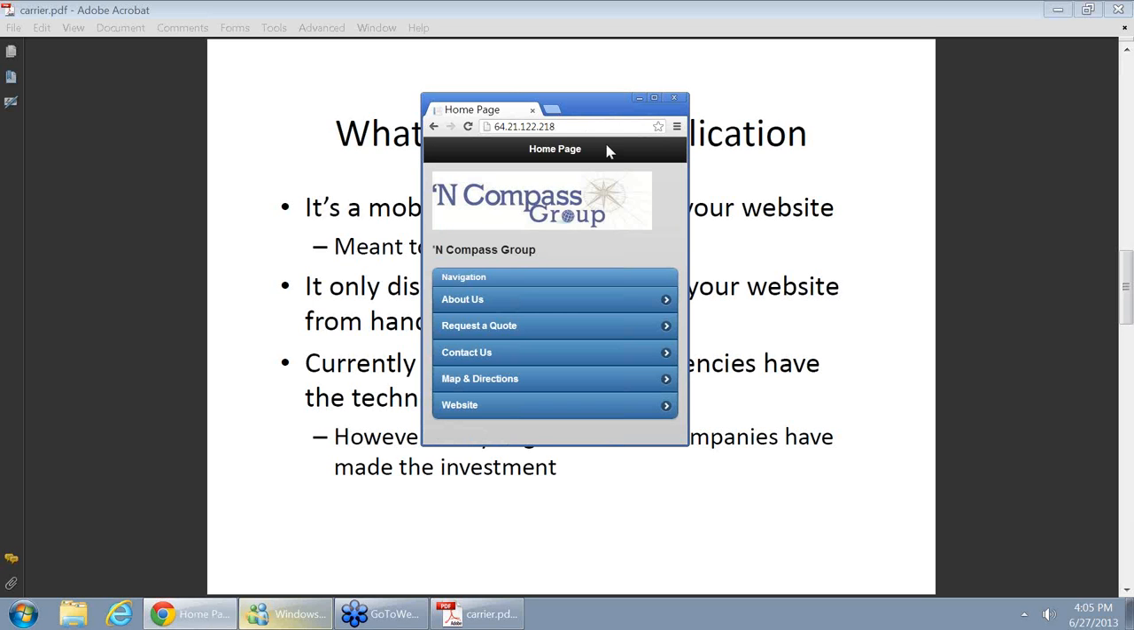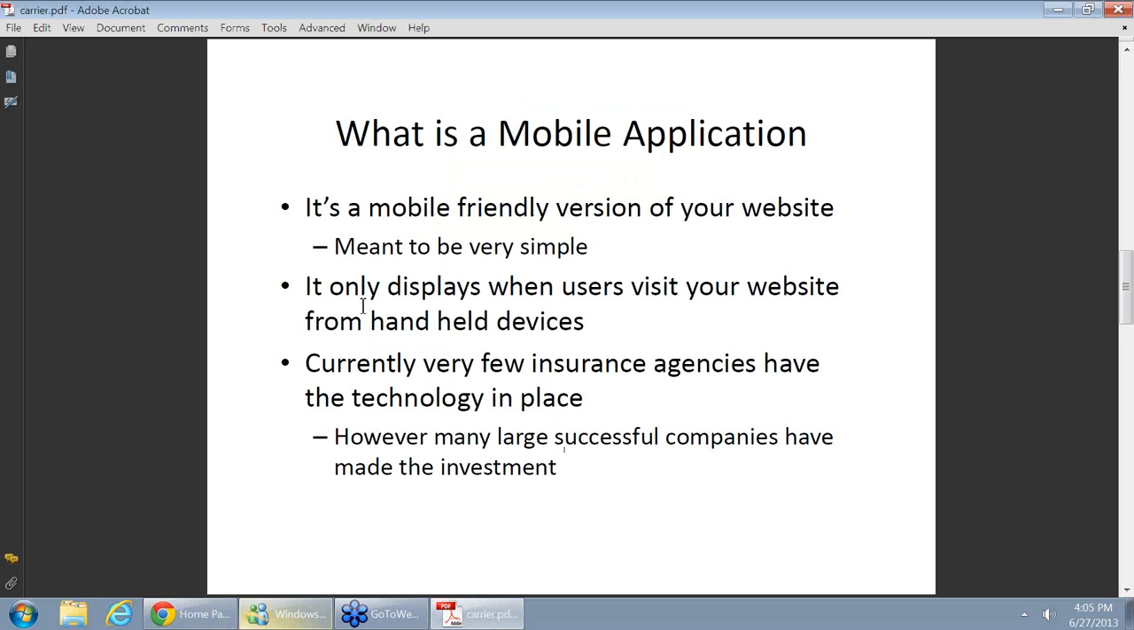So that's what the mobile application is for. It's a mini simplified version of your site. To be honest, probably 10% of the insurance agencies in this country have it. It's really for big boy agencies that have the budget to build it. So in my opinion, you guys are all ahead of the curve. There's no way the average independent agent or small agency of 2 to 10 people has this. No way.